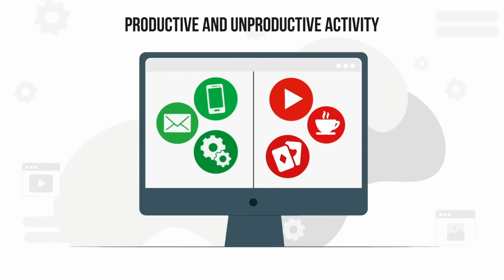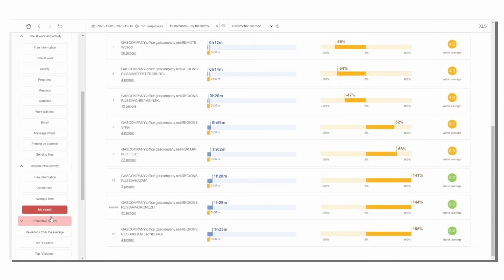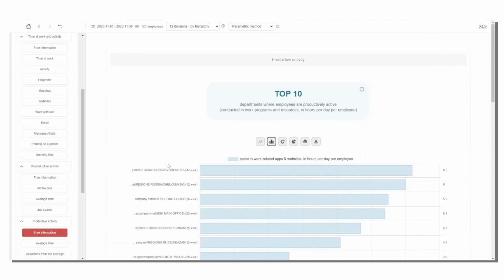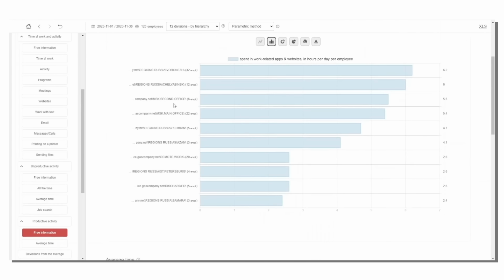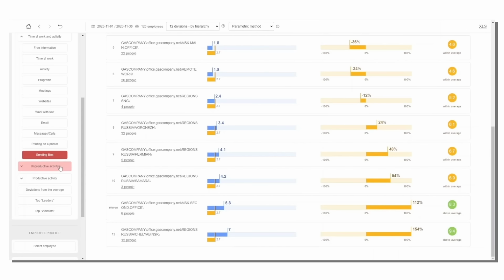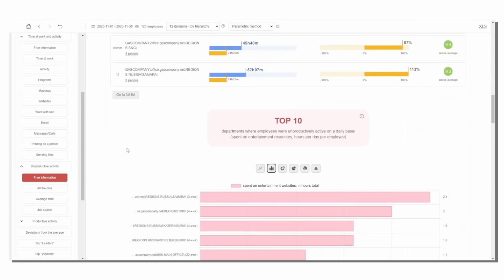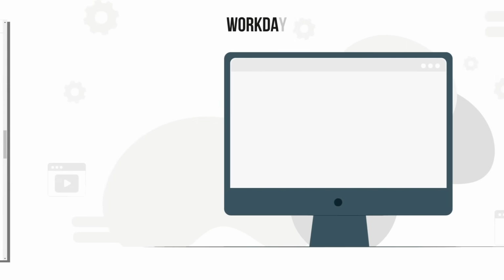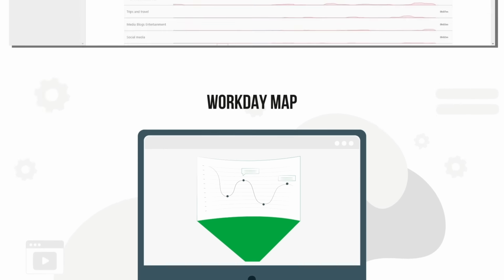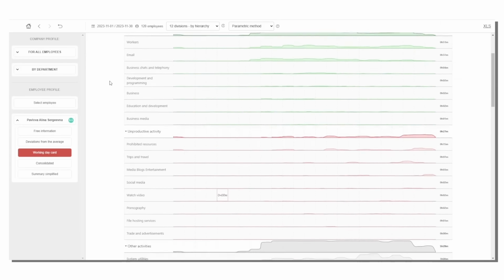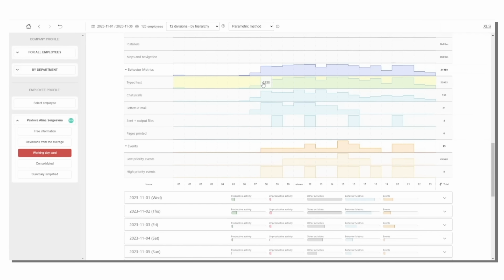Productive and unproductive activity. The software keeps track of working hours and analyzes what each specialist does. It creates a top 20 list of the most efficient employees, as well as a list of the top 20 specialists who are engaged in non-work-related activities. Workday map. This report shows in detail what each employee spends their time on during the workday. Are they focused on work tasks, idle time, or entertainments?